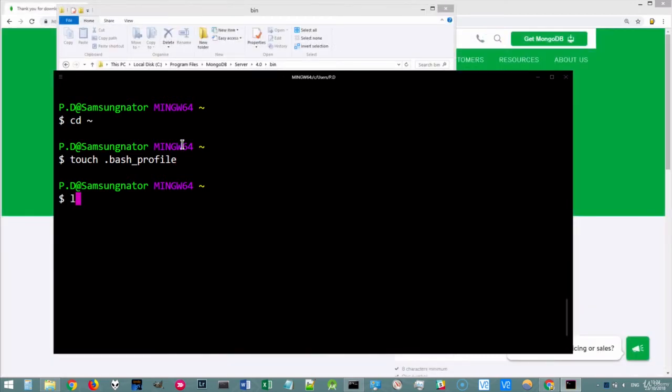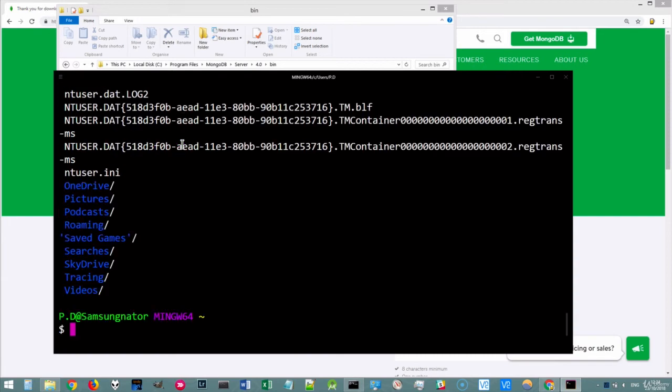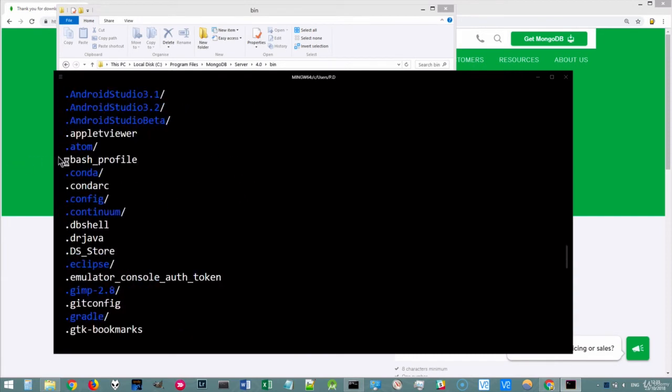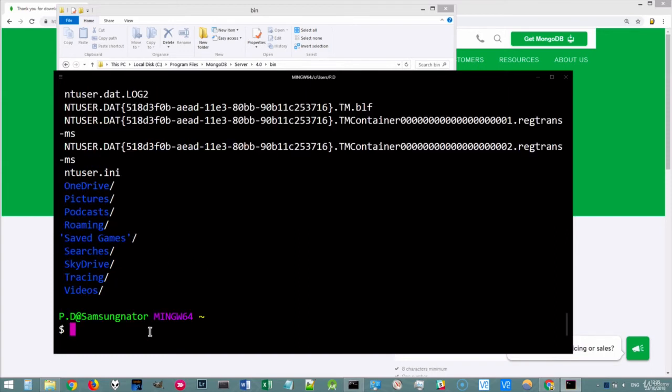If we do an ls -a, we should be able to see it in our list of files here. And there it is, .bash_profile. So this is a hidden file that we've created, which is going to tell our Hyper terminal that when it starts up, and we want to access Mongo and Mongod, we have a shortcut for it.